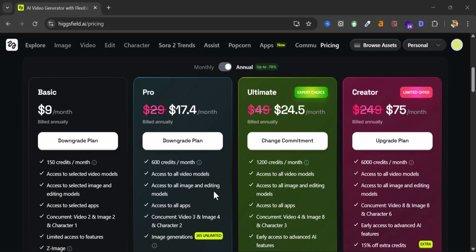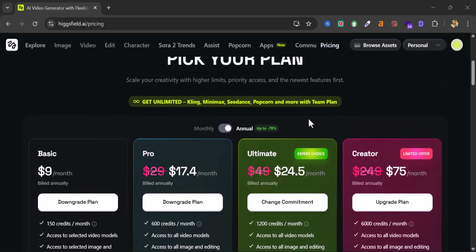If you are going for a higher version, I would advise you go for the ultimate, which is $24 per month, and it amounts to $294 per year. And the creator is $75 per month, which amounts to $900 per year. So all these are the plans.